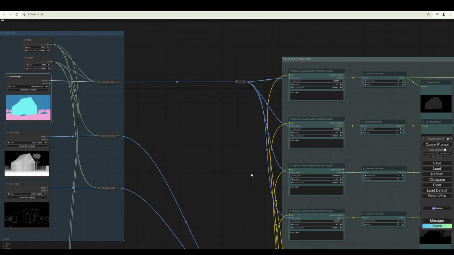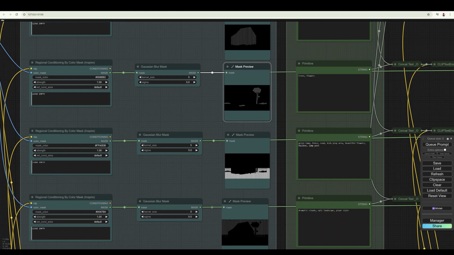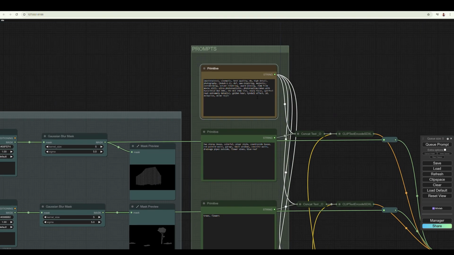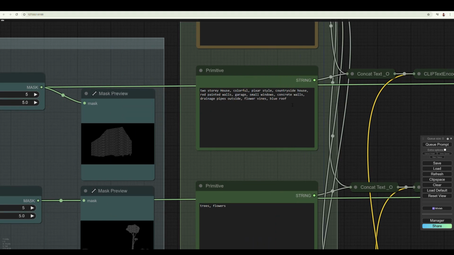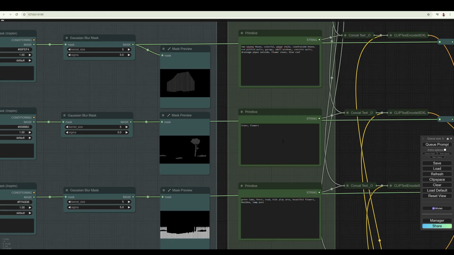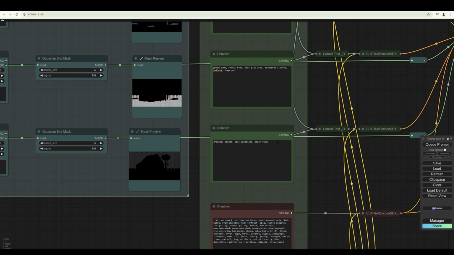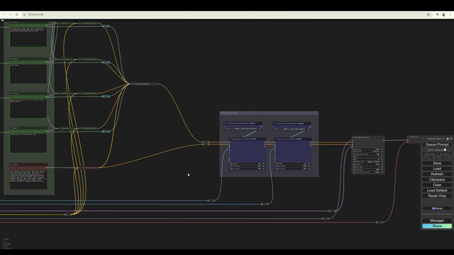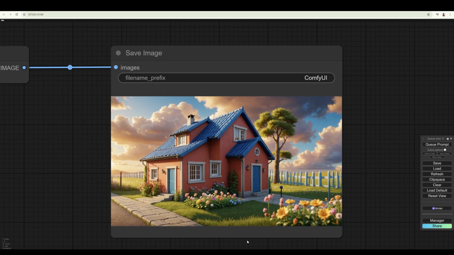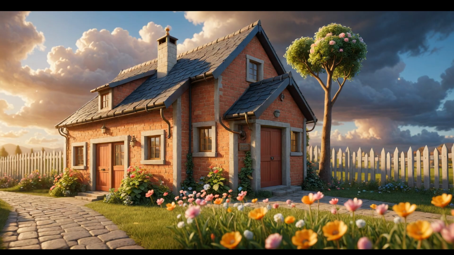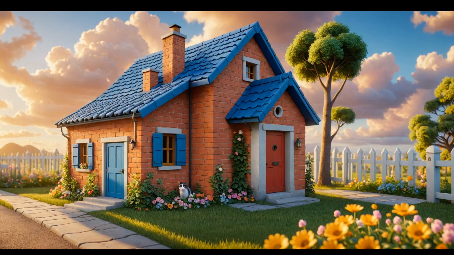The selection pass masks out the different sections of our image, whereas the depth pass and the outline pass go into two control nets. And now we can use different prompts for these sections. Now we simply need to play with different prompts, k-sampler value and the seed value, and generate endless possibilities.